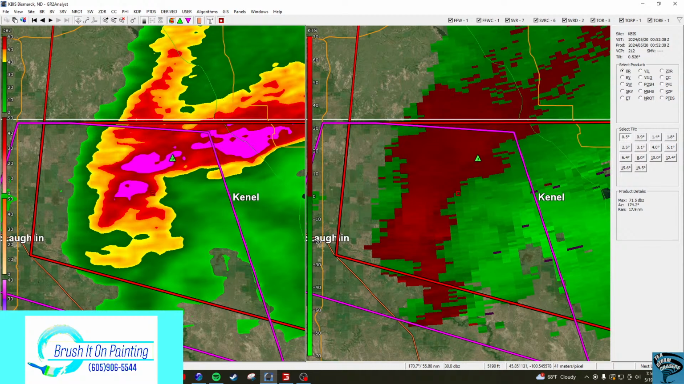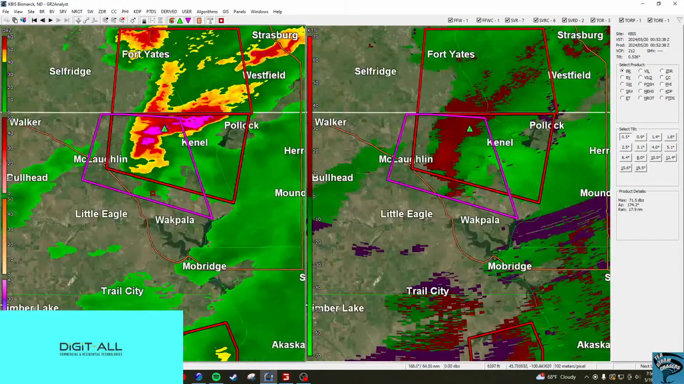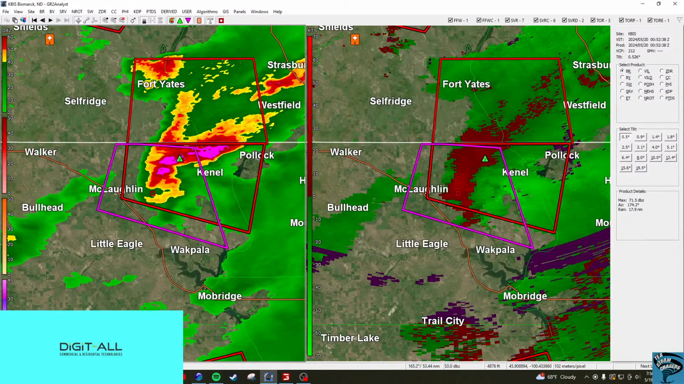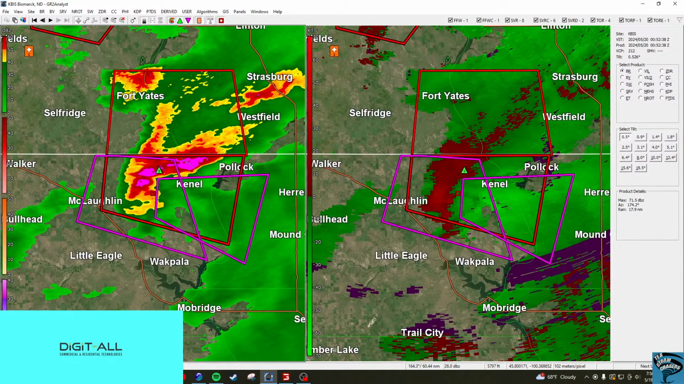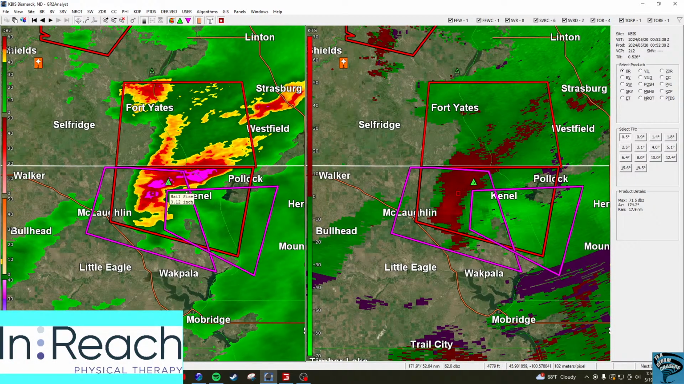So, very large hail associated with this cell too. I would not be surprised if there's any storm spotters or any local people out in this area. That'll be the reports out of there.